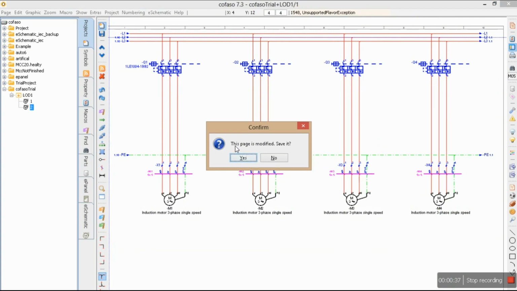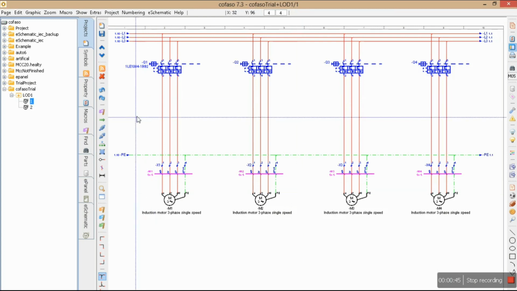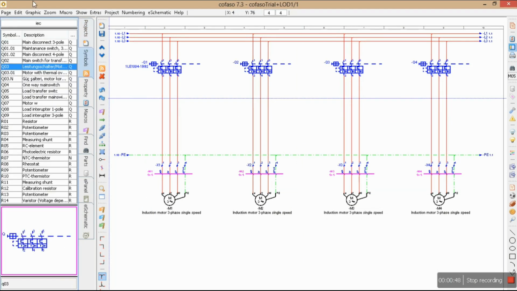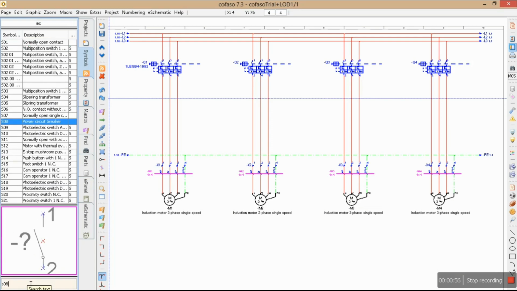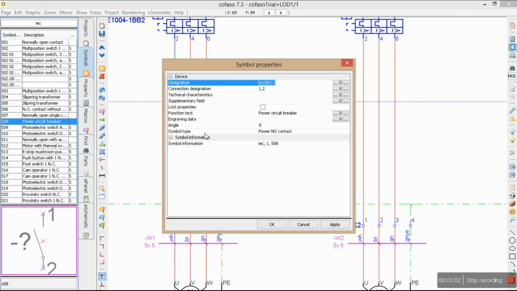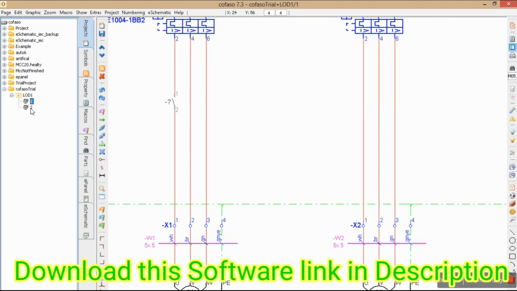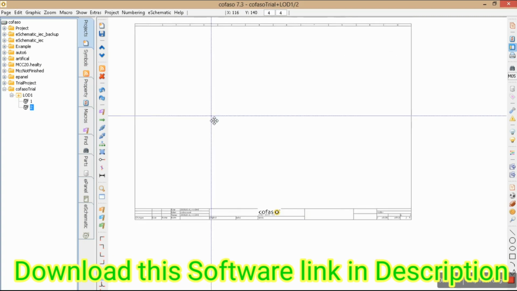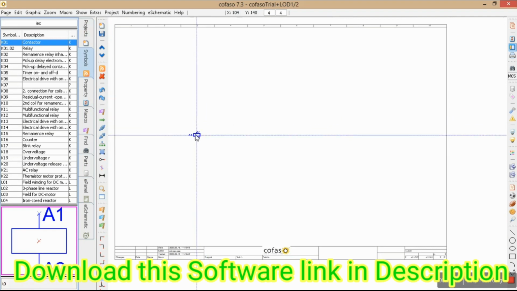The system asks me if I want to save it. I say yes. And here, again from the same IEC library, I would like to use the contacts of a contactor. Let's first choose a contactor here. Okay, this one.